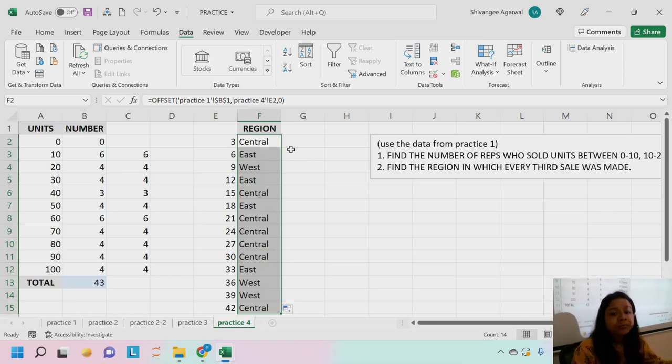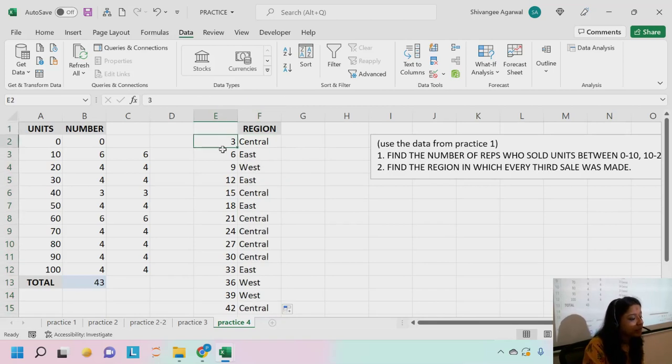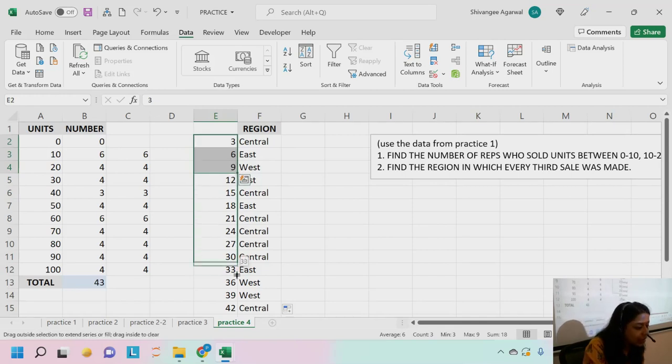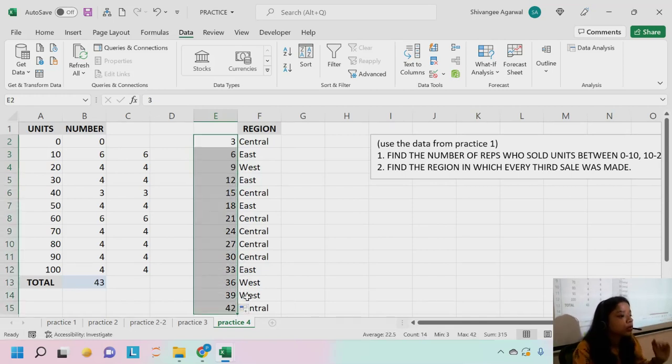See, again, this is known as autofill. So you have written 3, you have written 6, you have written 9, and then just select these three cells together and just drag this down. So it will follow the trend, 3, 3, 3, 3, 3. This is known as autofill.